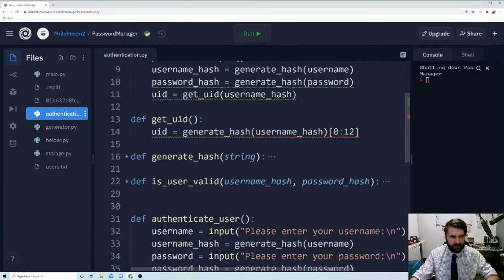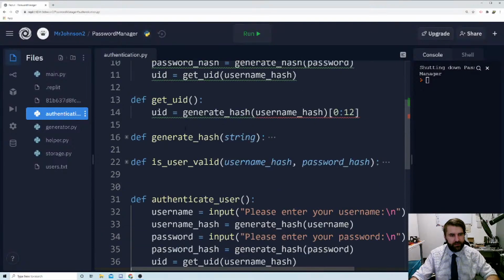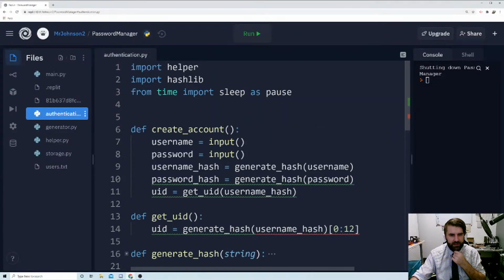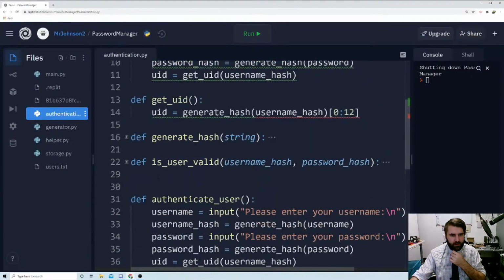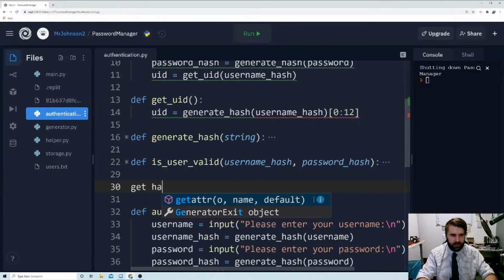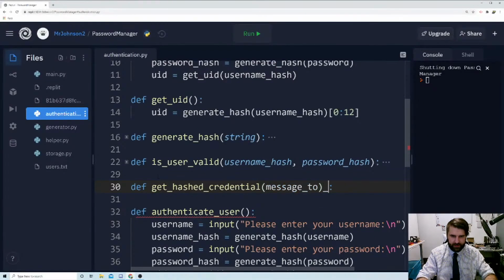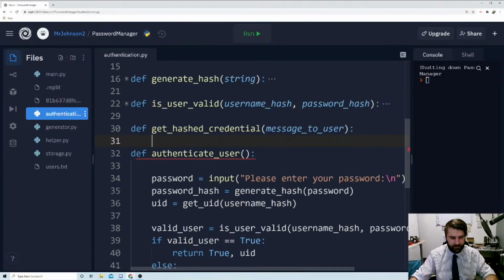Okay, so what I would also like to do, yeah, we could also put our user message in a function. So we could say something like get. Do we want that? Yeah. So define get hashed credential, and we will take a message to the user. And what we're going to do is simply take what we've got here. So where we've got username equals input, and then we generate the hash, right? We're going to take that, cut it, and paste it here.